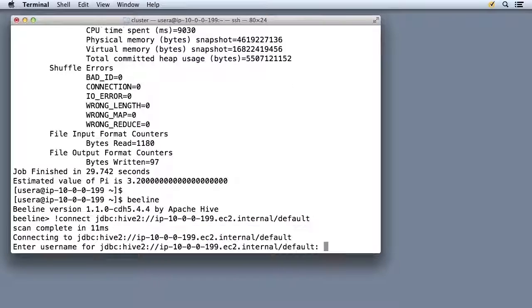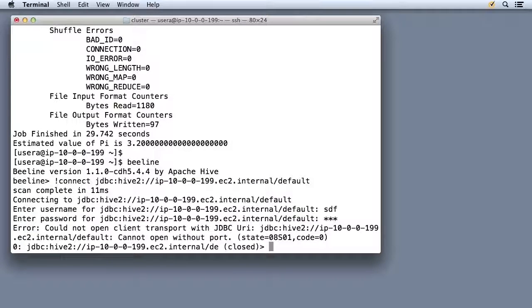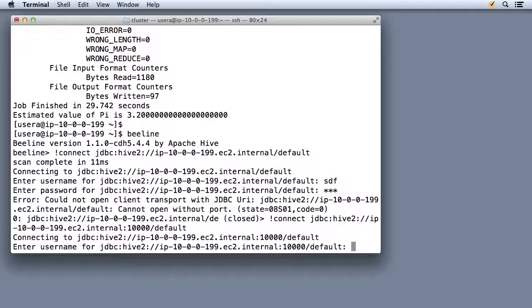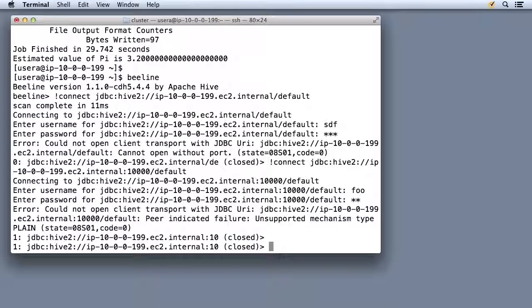Let's try it, see what happens. And it says, cannot open without the port. Add the port. Hive Server 2 listens on port 10,000 by default. So it says unsupported mechanism type plain. What does that mean? It means we're trying to authenticate with just plain authentication, the username and the password in plain text, and it's failing because this is a Kerberized cluster. So as you can see, the error messages are not always very friendly. This is not saying you're trying to connect to a Kerberized cluster with no reference to a Kerberos ticket, but that's what this error message means.